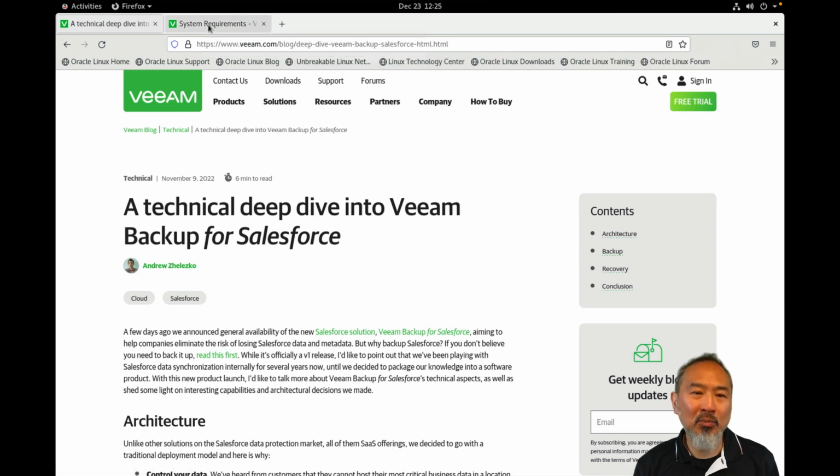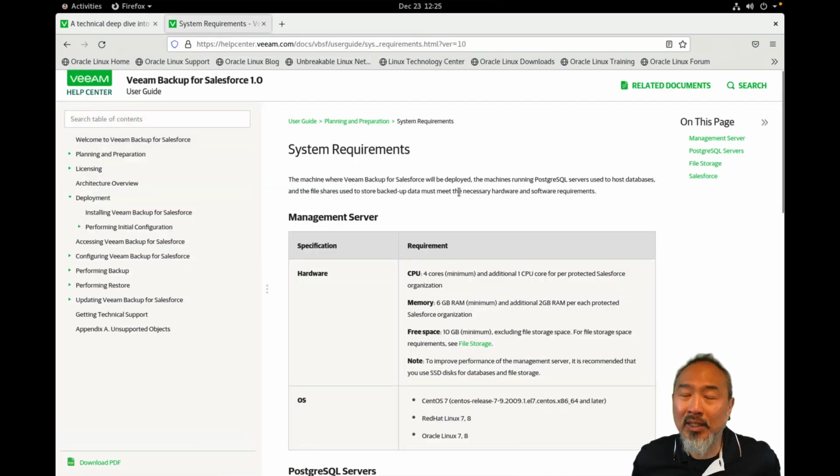So let's pop over to the user guide and take a look at what you need to have as a prerequisite. As you can see here, the hardware is pretty minimal. But this is the key here, these are the supported operating systems. So basically CentOS 7, Red Hat Linux 7 or 8, or Oracle Linux 7 or 8. And basically in the environment that I've created here, it's an Oracle 8 distribution that's been installed.